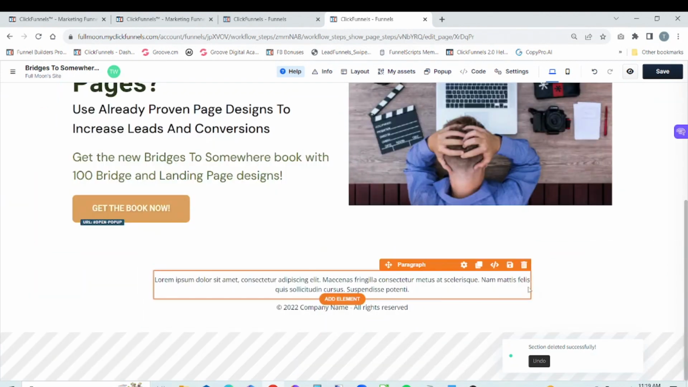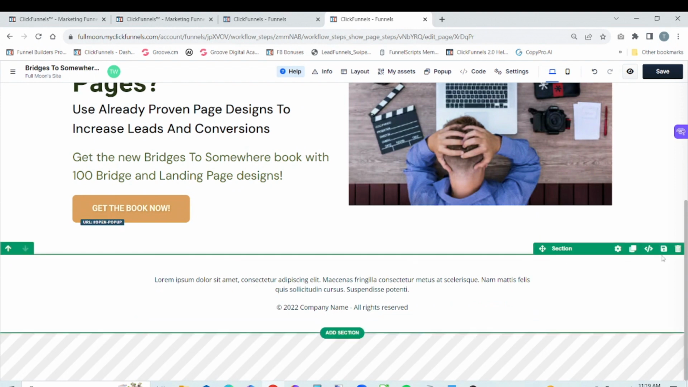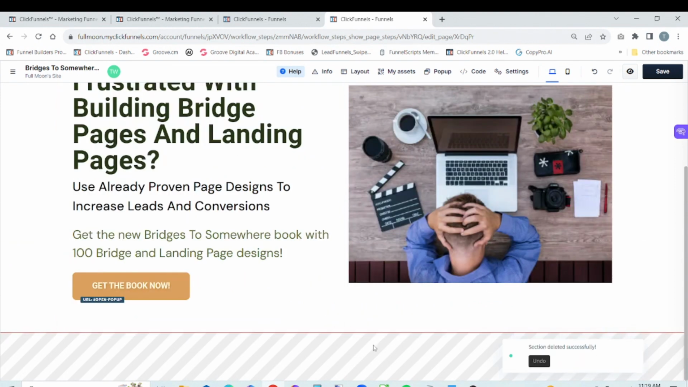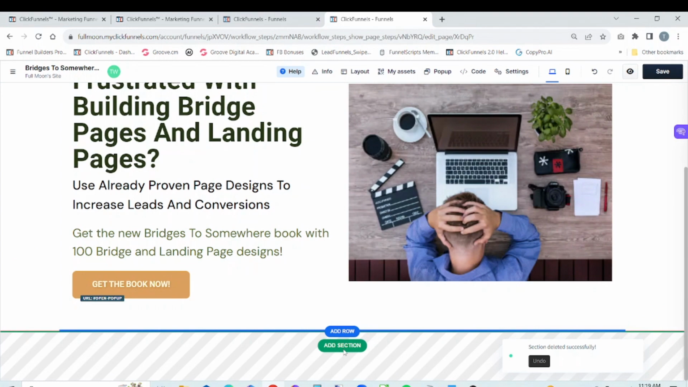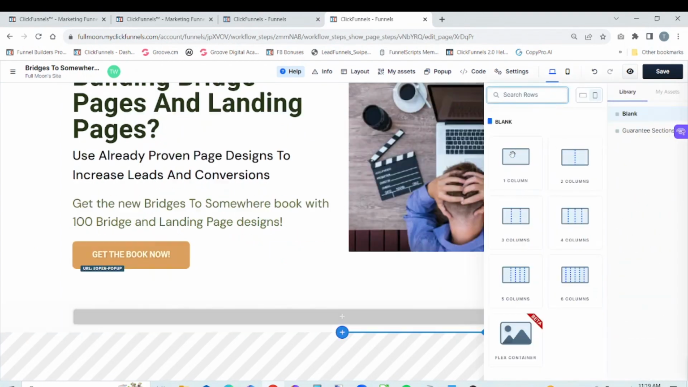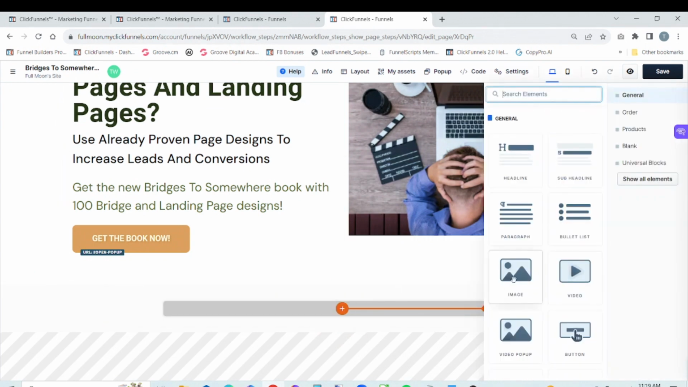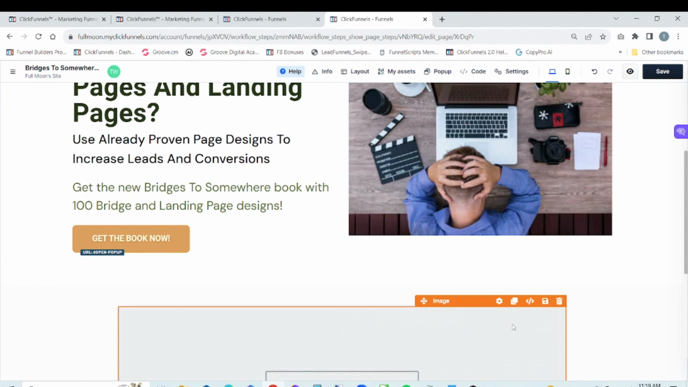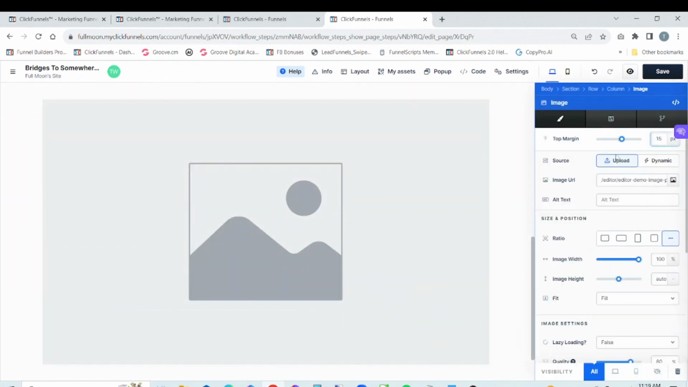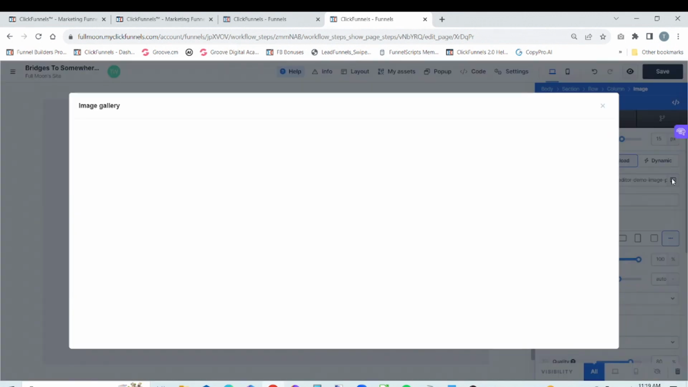So it brings us down here to our footer area, and actually I'm just going to click that out and start a new section. And make it full page, and then we'll make it 1 column. And then we will click an image and bring that up. In our image, we're going to put that same logo that we had at top.